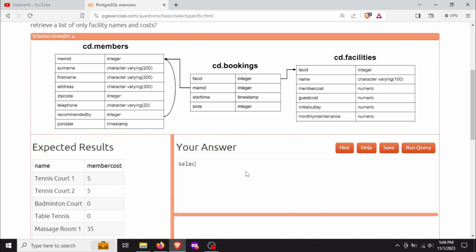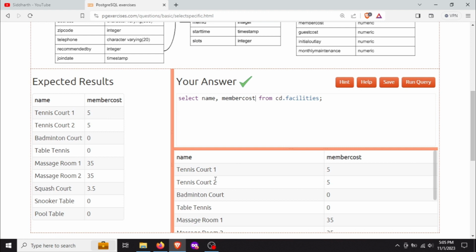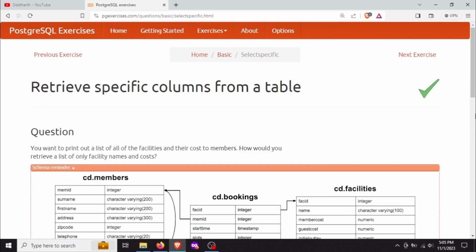So last time we selected everything by saying select asterisk from cd dot facilities like this. So this is the right spelling, and this is for everything. But now the question is to fetch only names and costs. So I can say name here, and then I can also give cost, and this would give us the name and cost. The query is correct. We have the name and we have the cost. All right, so this is working fine. Let's move to the next one.